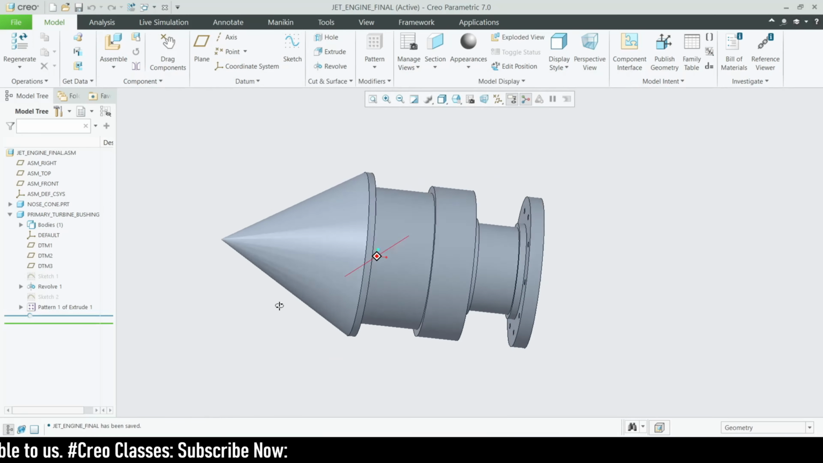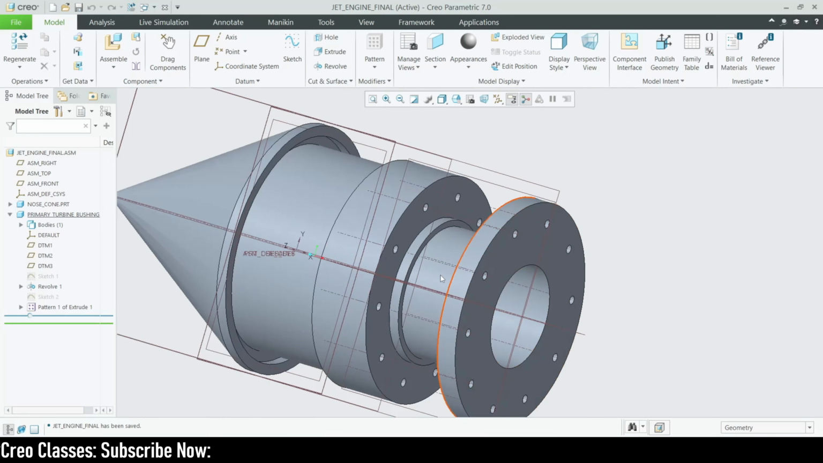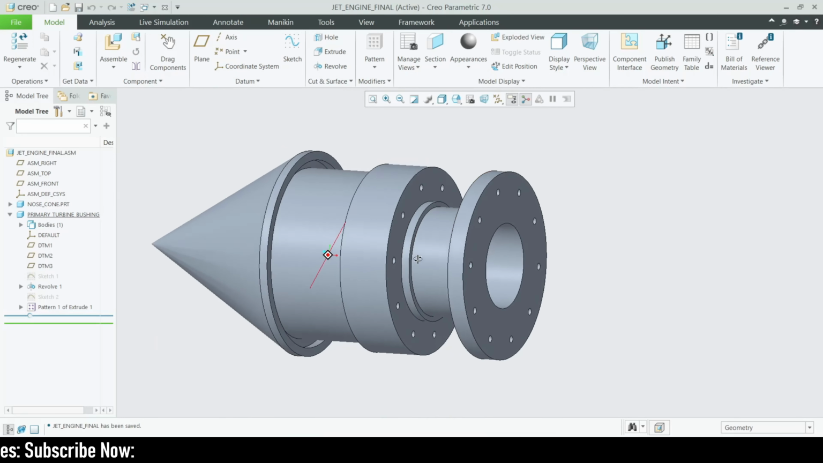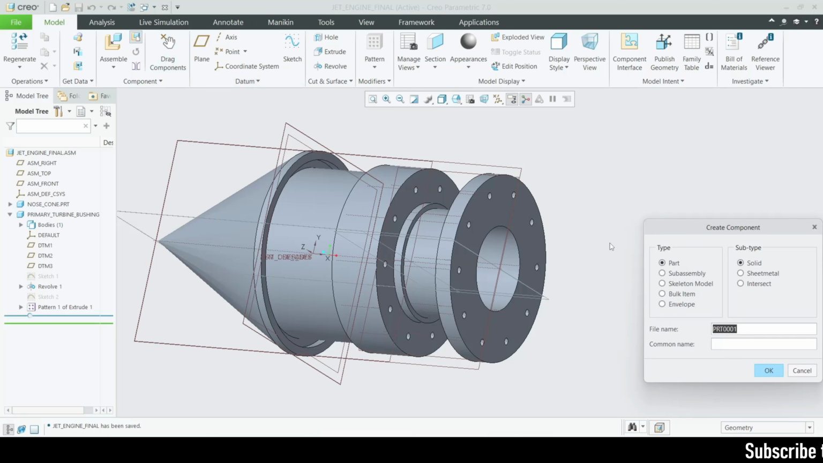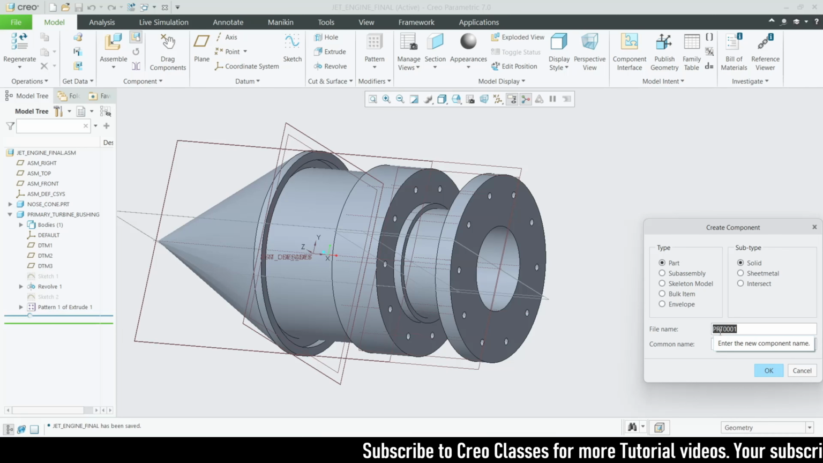Okay, so now we have created around two parts. So let's go for the third part here. So let's go for the create. I'm going to create the same part again in this assembly itself. So it depends on the difficulty of the part. If you are going to create a simple part like this, you are able to create this in the assembly itself.